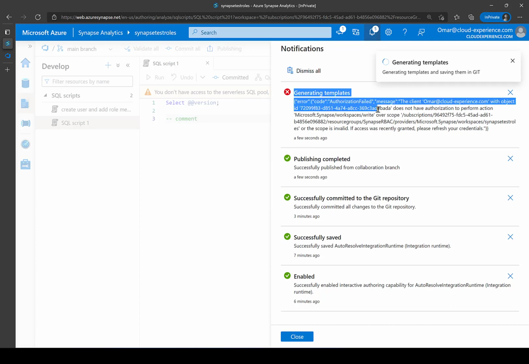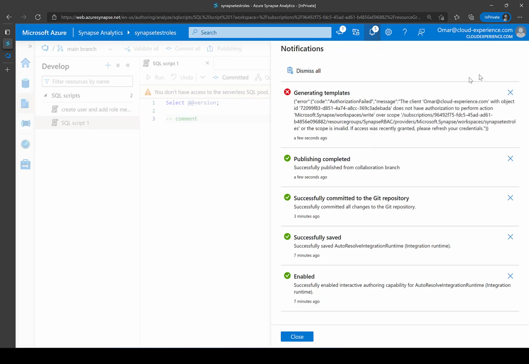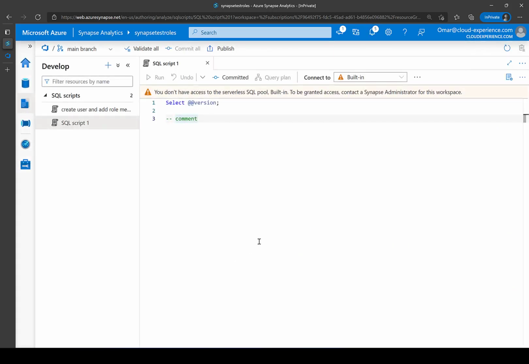Generating the template, it shows me an error message, and the error message says that this user does not have the right permission over the whole workspace. Now, do we need to give them write permission over the workspace? This is typically done by giving them the Synapse contributor, either on the workspace level or the Azure level. But do we need to do this?